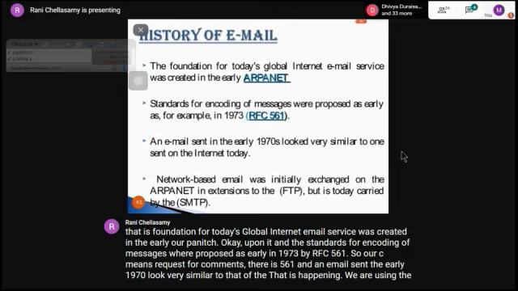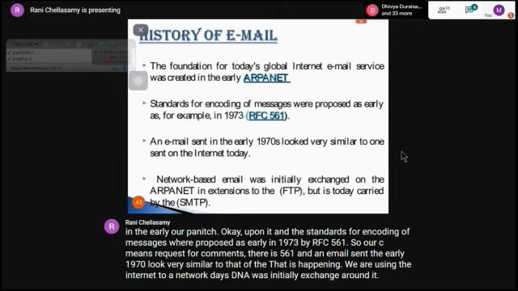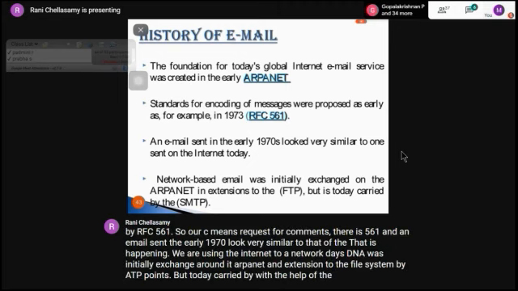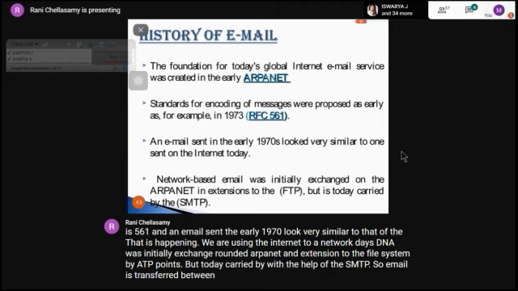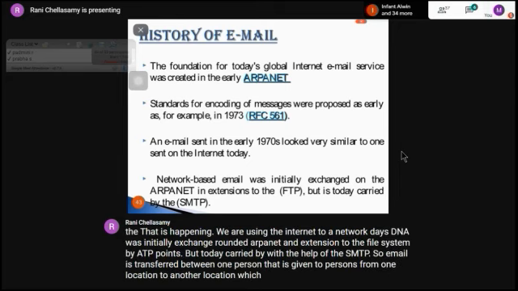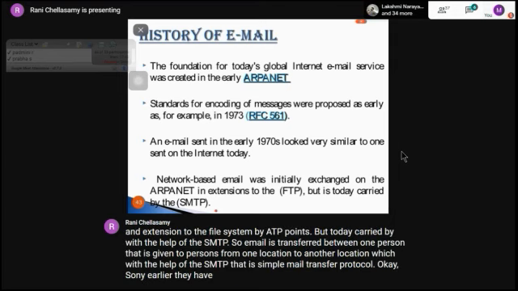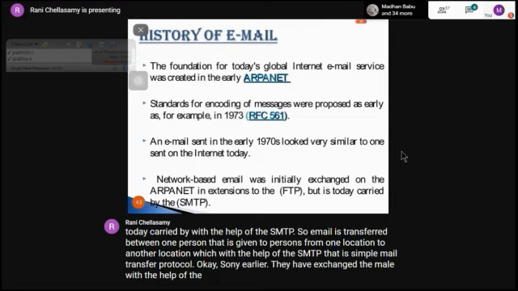Okay, network-based email was initially exchanged on the ARPANET as an extension to the file transfer system, FTP, but is today carried with the help of SMTP. So email is transferred between two persons, from one location to another location, with the help of SMTP, that is Simple Mail Transfer Protocol. Earlier they exchanged the mail with the help of FTP, but in today's scenario we are using the SMTP protocol.